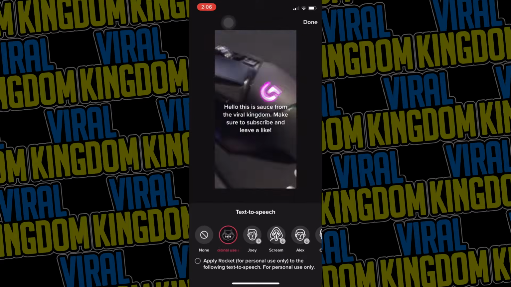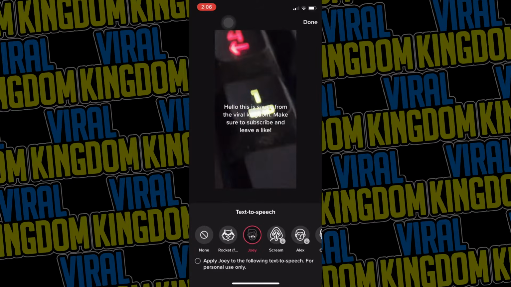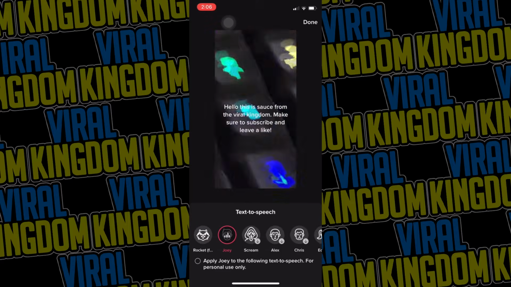However, to unlock all the other Disney text-to-speech options, you need to type in these secret words, and I'm gonna have those right here.